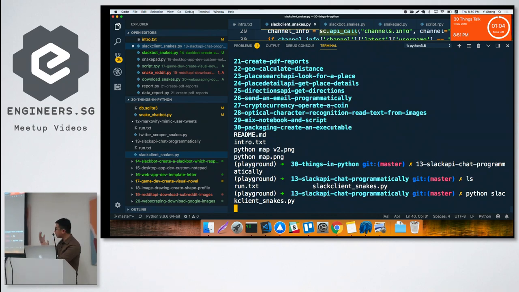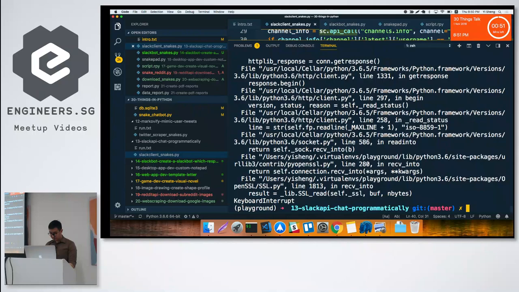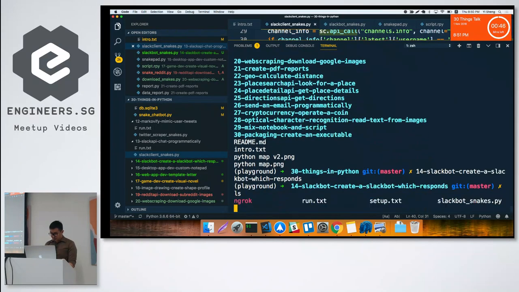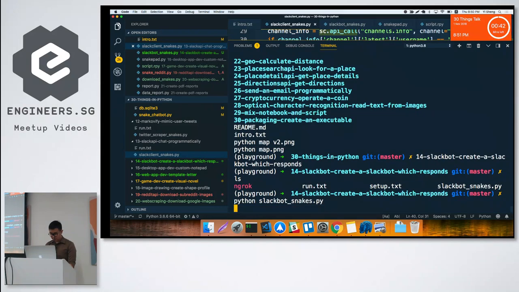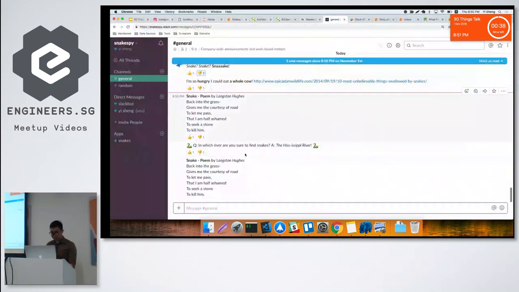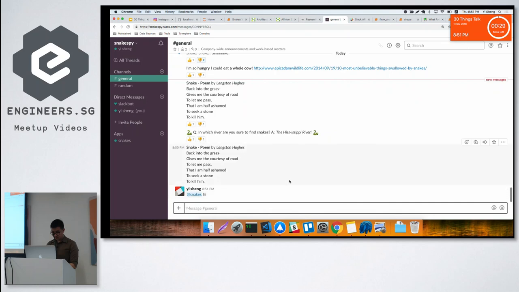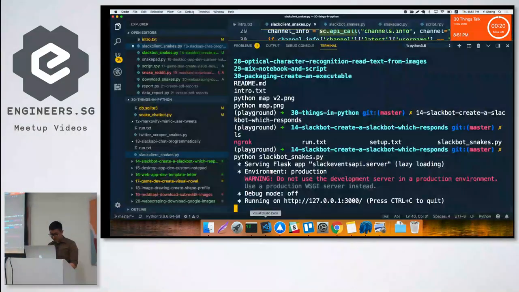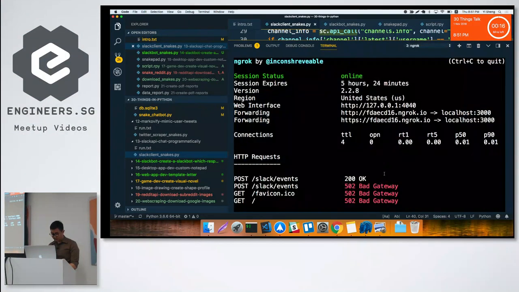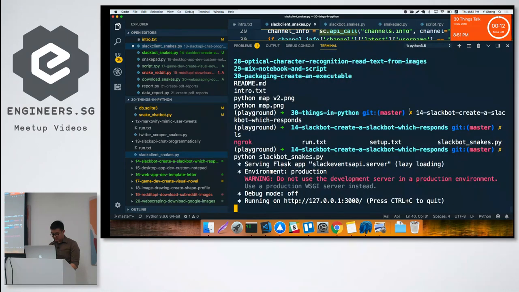So we have really interacted with Slack programmatically. Now we're going to create a Slack bot, which is going to respond when you put a message in. Okay, so how do we do that? So now it's no longer typing nonsense. So this one is not working, although it was working just now. I'm not sure, I can't debug it now. So I will just skip. I'll show you the code anyway.